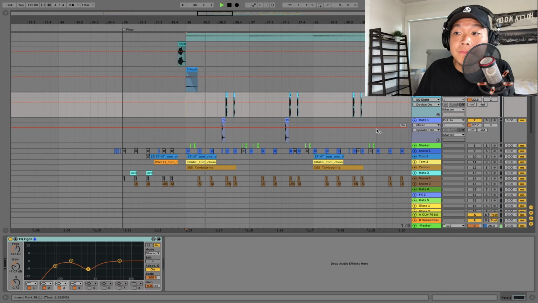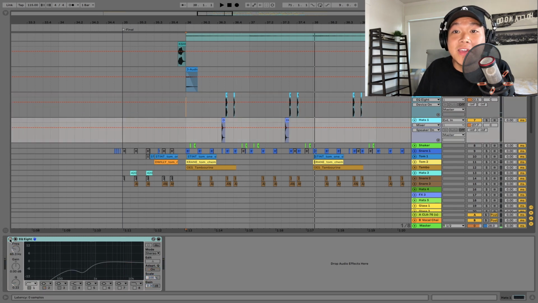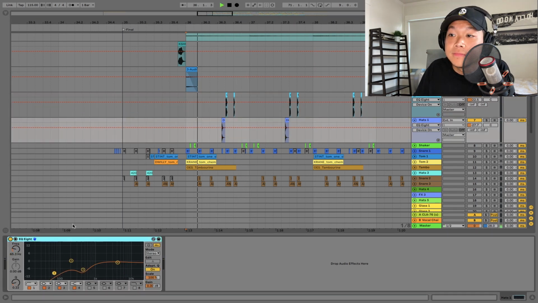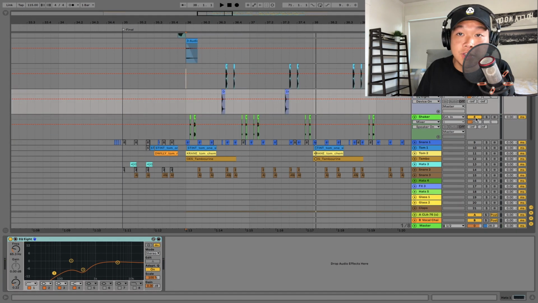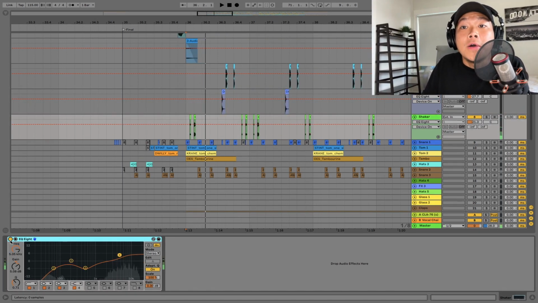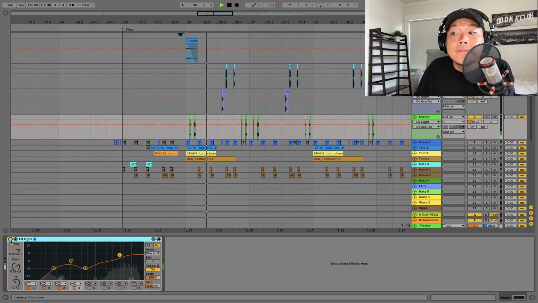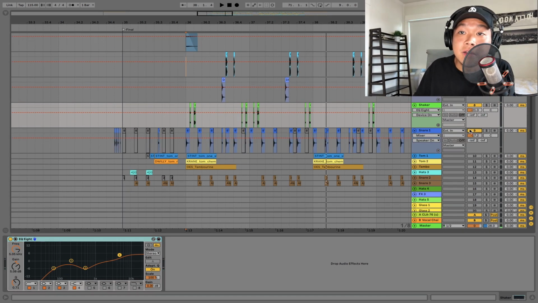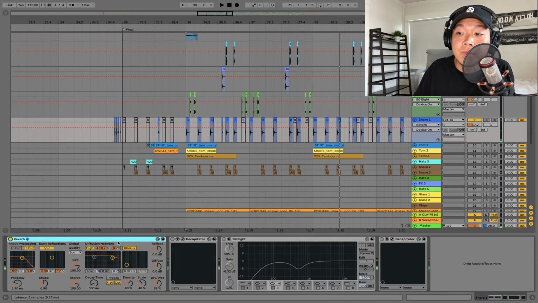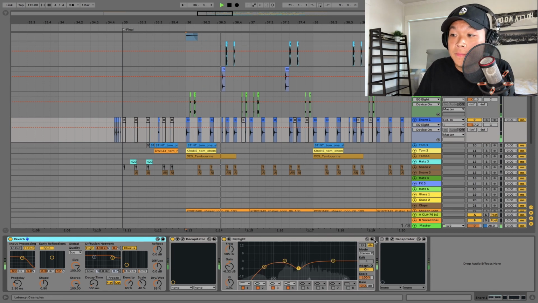Add a hat. Obviously cut out the low end. Add a shaker. Say it with me. Cut out the low end. Now let's add a snare. Put some reverb. Distortion. Cut out the low end. And then more distortion.